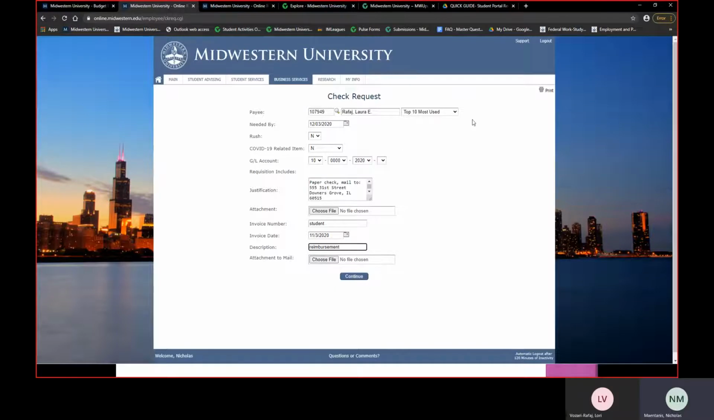Here's the actual check request page. So you'll need to enter the payee's account ID number. If you can't find it, you can search it here, but they should have attached it on the expense report, so it should be there for you. And you'll need to determine whether it's a rushed item or just normal, and whether it's COVID related or not.